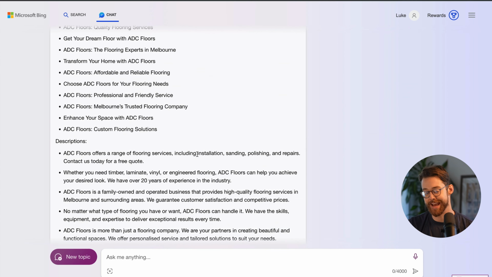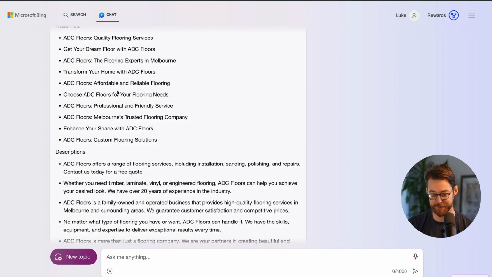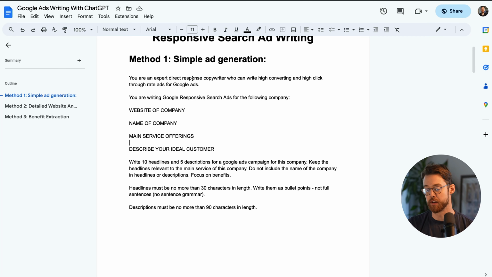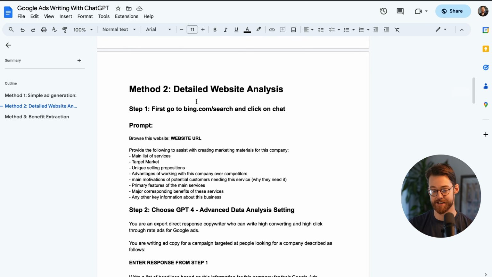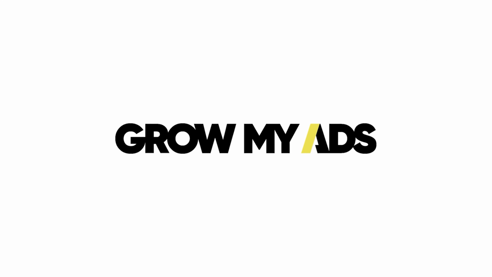So these are okay. I had a couple issues with these initially. They do use the name of the company in every single headline, which gets a bit repetitive, and they could be a little bit more benefit focused and a little bit more compelling for potential customers. So these can be refined by going to the second method of ad generation, which is basically using an even more detailed website analysis. So let's get into that now.